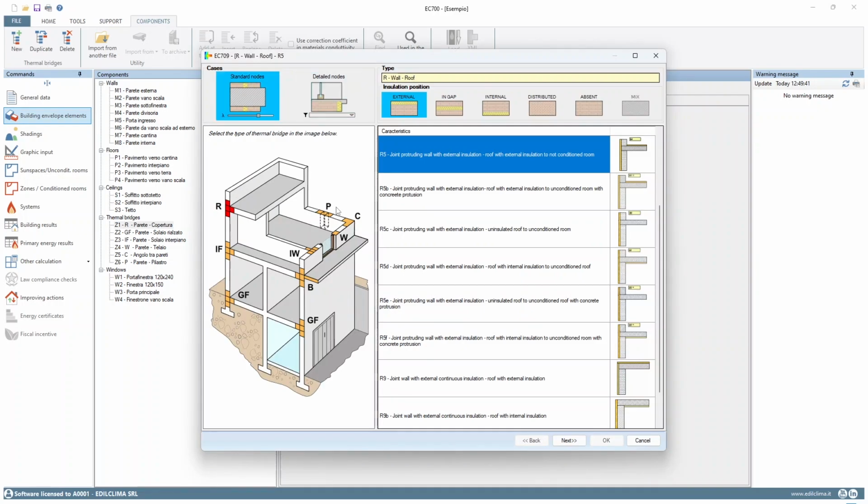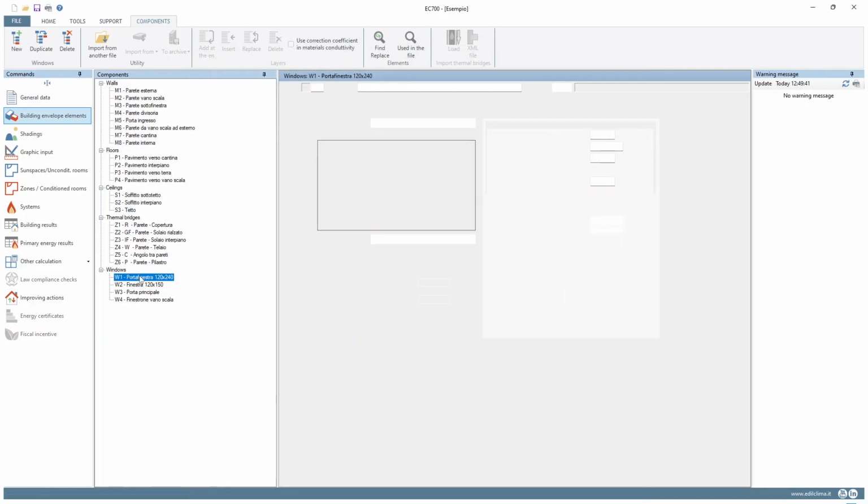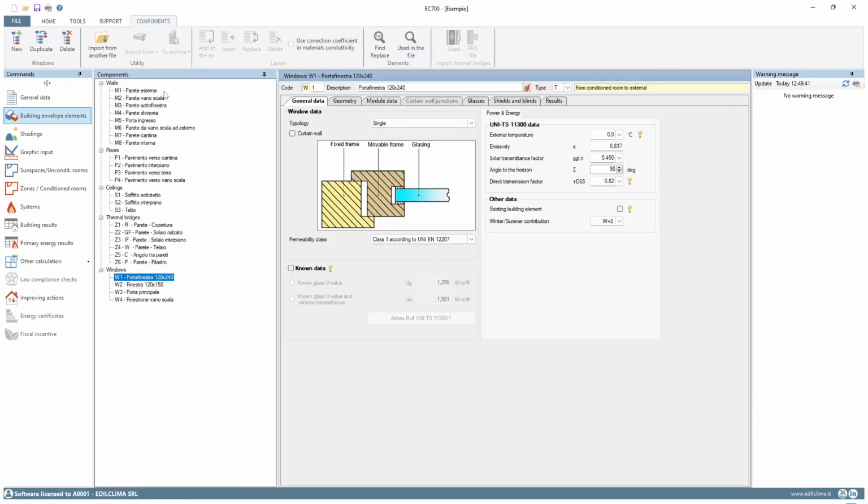So you will be able to select the main type of thermal bridge you're considering, the insulation position, and then by going forward, you will be able to calculate the actual thermal transmittance associated to your component. We have then the windows, so after the opaque components and thermal bridges, we also have, of course, transparent components.